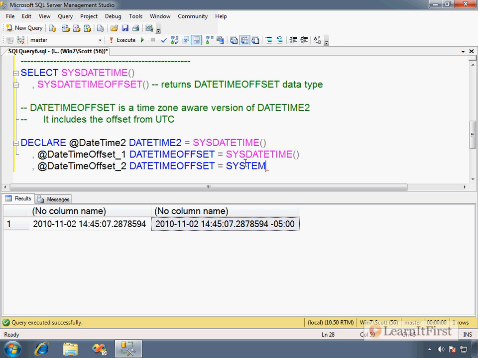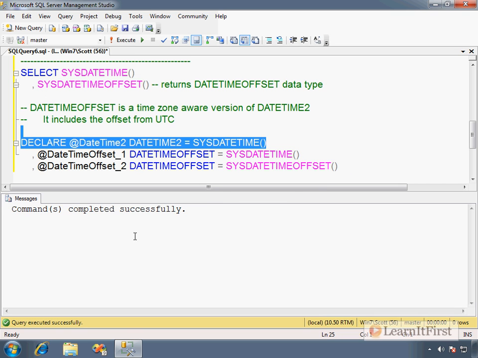And notice that I am referencing SYSDATETIMEOFFSET. Now note, here is just your standard SYSDATETIME.